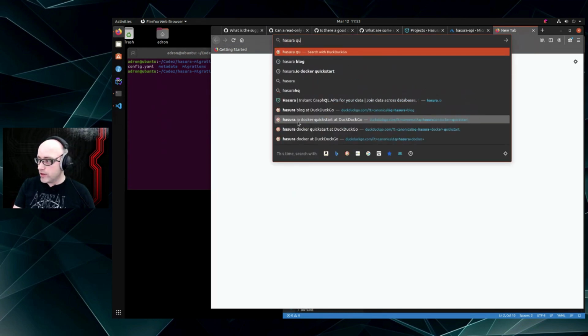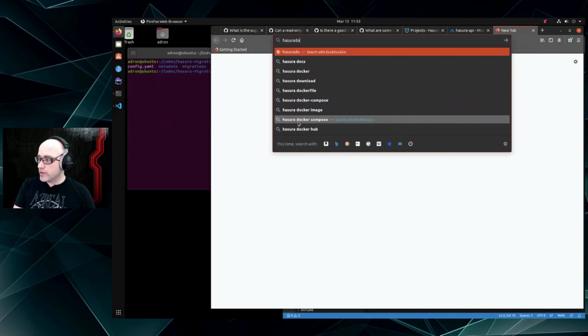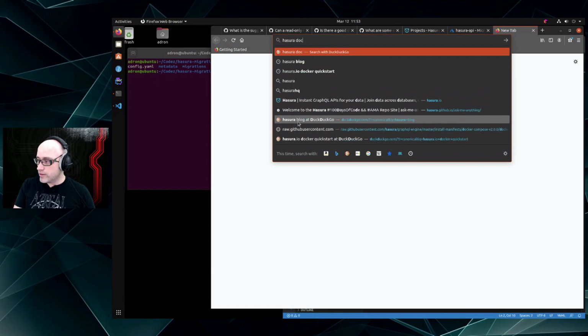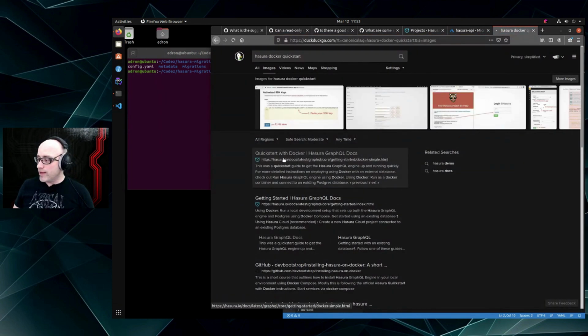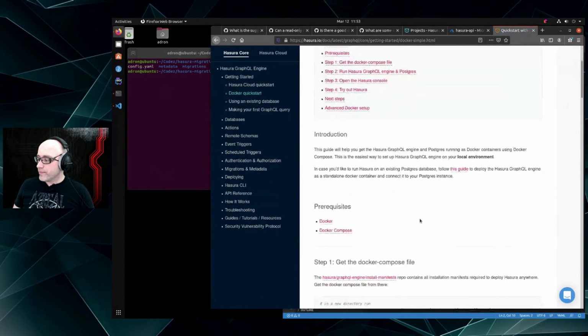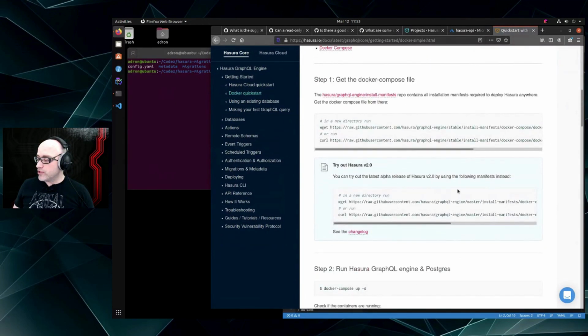First, type in Hasura Docker quick start. That's going to get you directly to this page. And if you scroll down, you have the options to grab a Docker compose file.